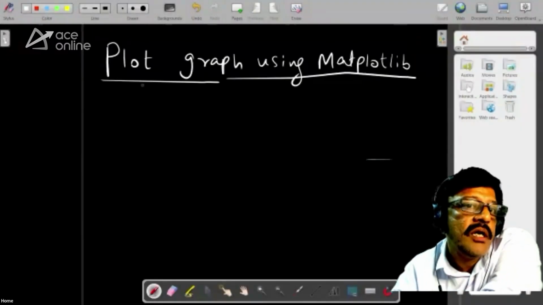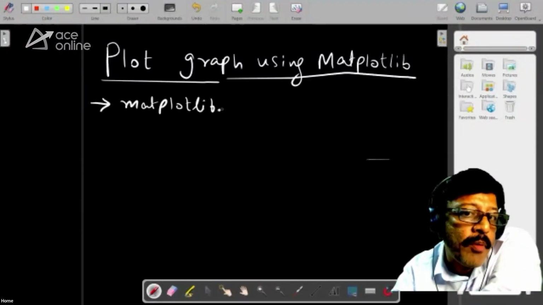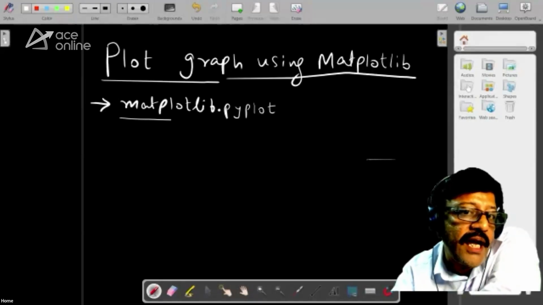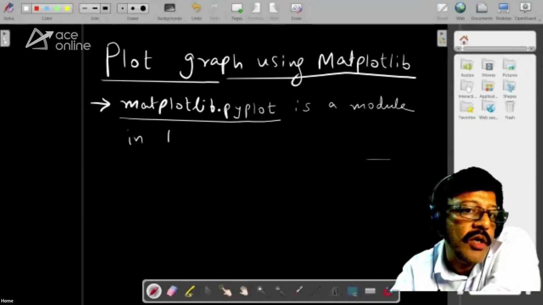Today's topic is plot graph using Matplotlib. Now, the first point is matplotlib.pyplot. Just check this pyplot. This entire thing is a module in Python.